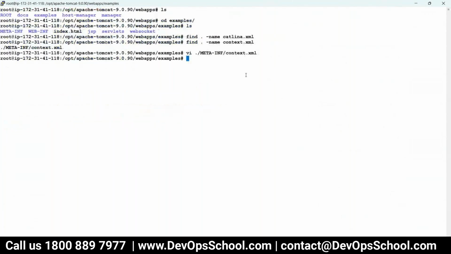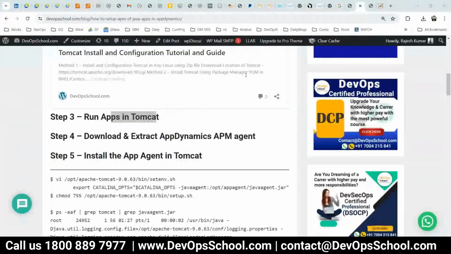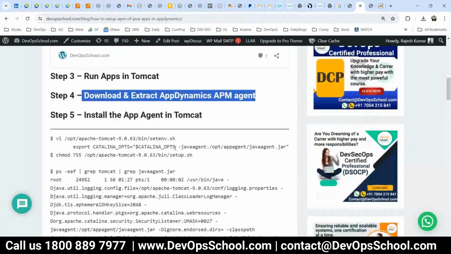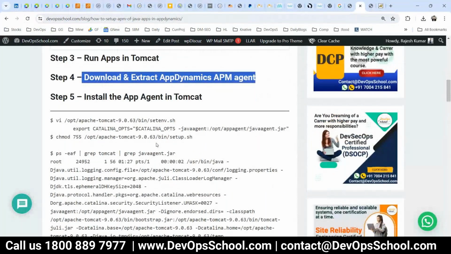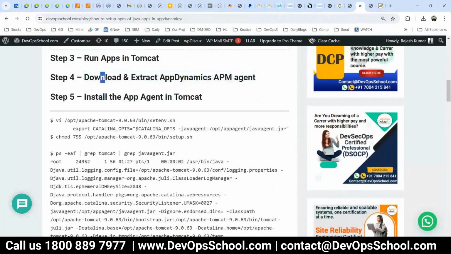Now my Tomcat is ready. Now this is the stuff which I'm going to do: download and extract the agent. How do we do that? How do we download? I'll show you that one. There are some tricks you have to play, but you have to install that APM agent in the Tomcat. So how do we do that?